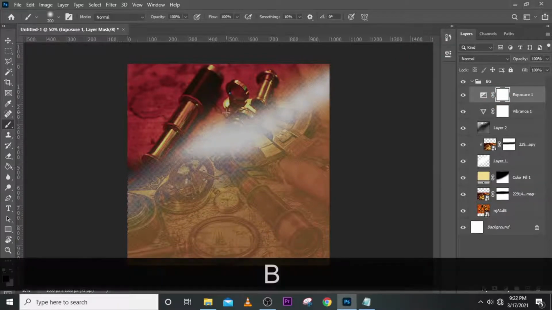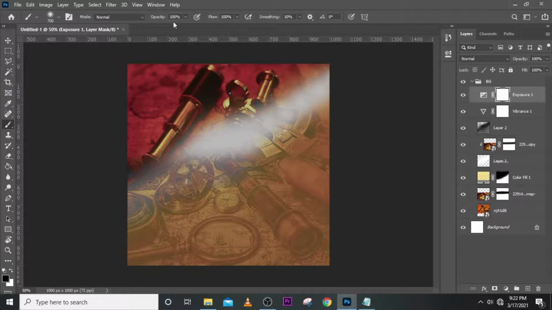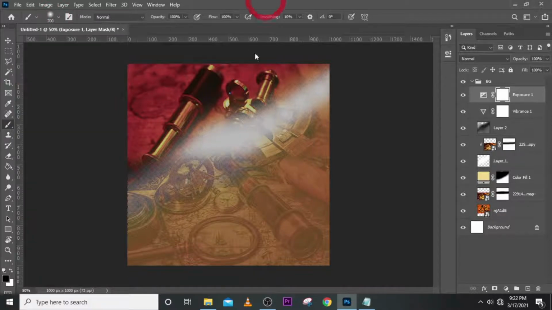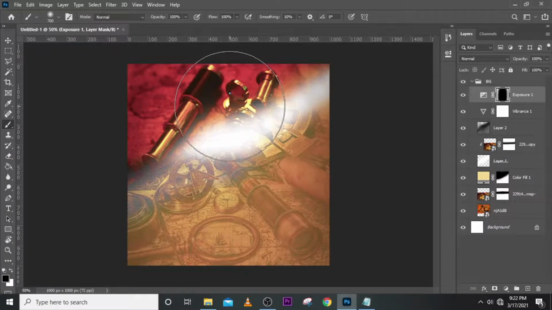Okay. Click on your brush. Make sure caps lock is off. Increase the size, and then also make sure here is black. Make sure it's 100%, and make sure you select this soft brush as well. Click the middle and just drag it down. So that way the edges are a little bit dim, giving attention to the middle.